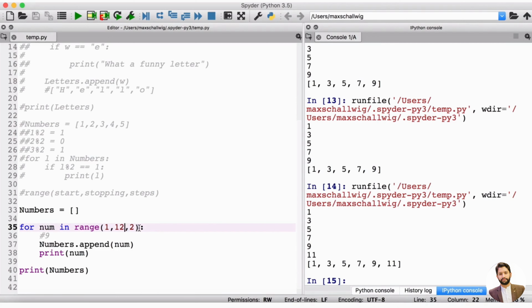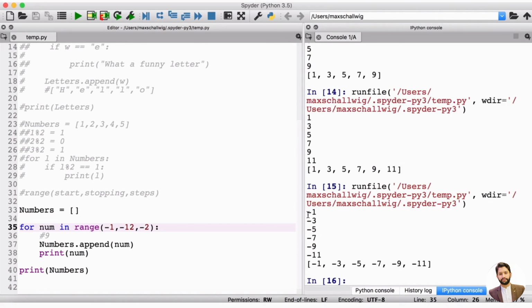Yeah, so we don't only have to use positive numbers here, we can also do negative, for example. So we can go from -1 to -12 in steps of -2. So now instead of going from 1 to 12 in steps of 2, we're going to go from -1 to -12 in steps of -2. So let's run this, and you'll notice it looks very similar to before.